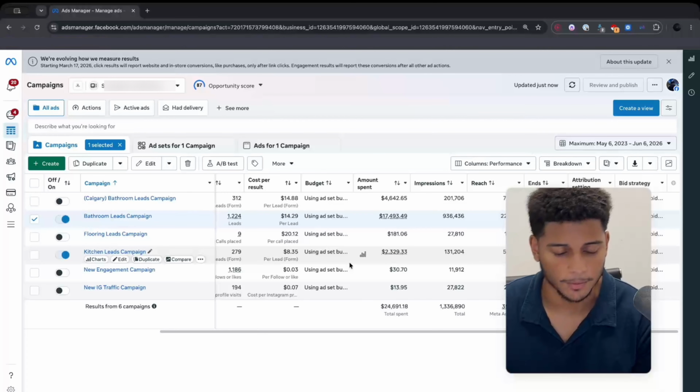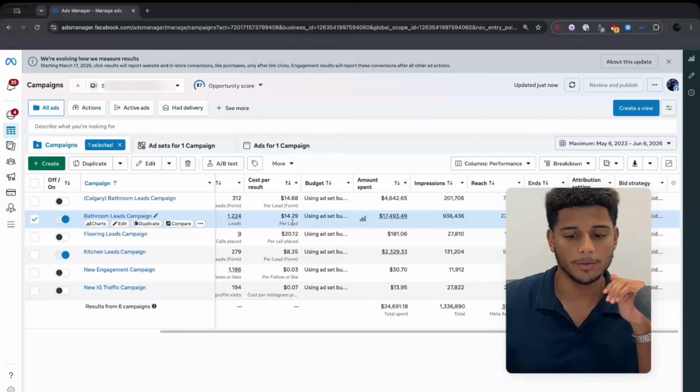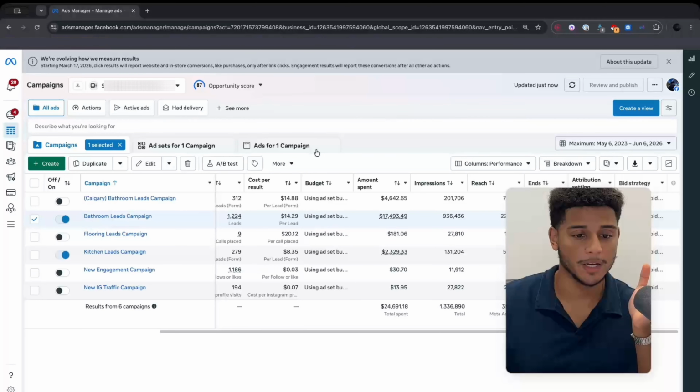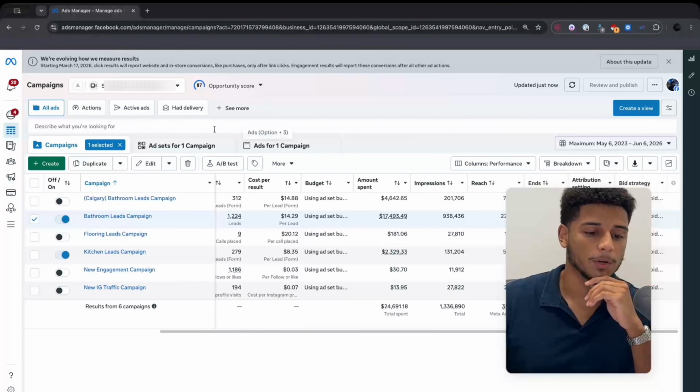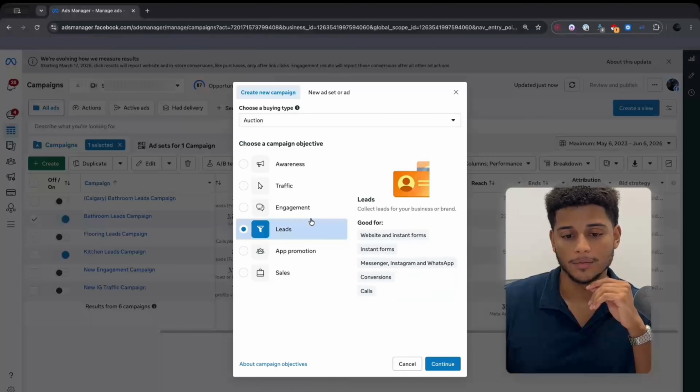Let's get into it. If this is your first time running ads ever, the first thing you need to do is go to adsmanager.facebook.com. If you don't have an account, you have to create one using your personal Facebook profile. First thing you're going to want to do is go to where it says create. You're going to click on leads for the campaign objective.